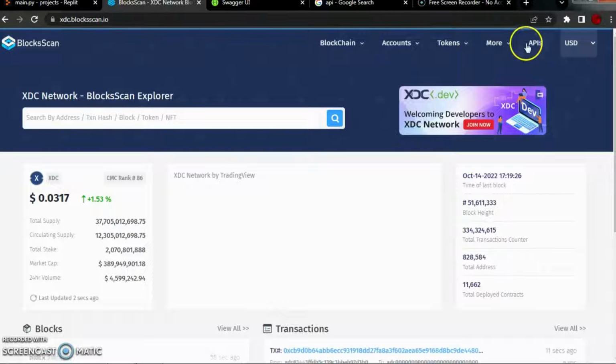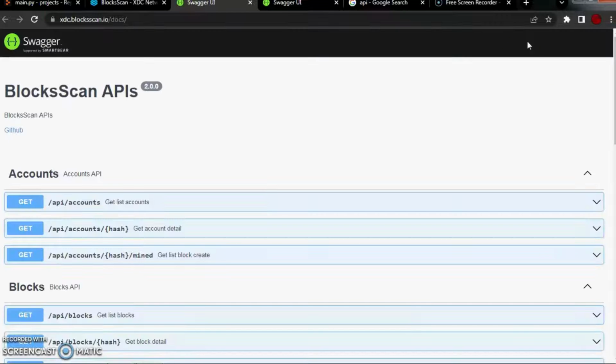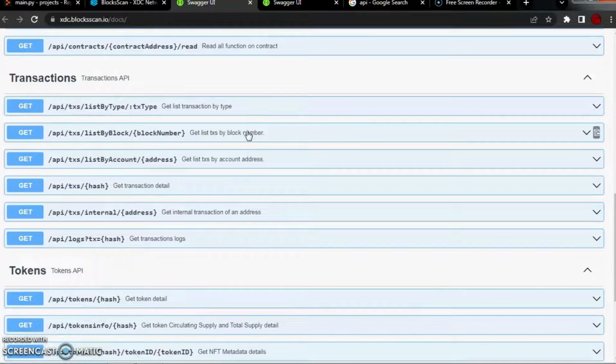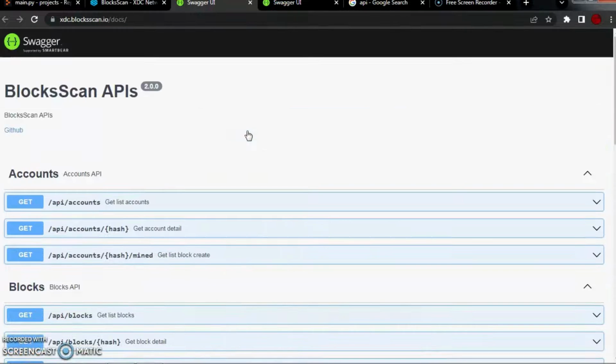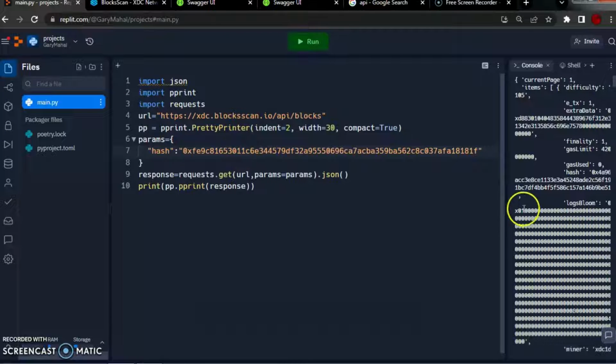If you go to a blockchain website, you will see the API section here. Click on it. It's going to show all the APIs that blockscan has. So now we're going to use these APIs to get the data. I'm going to be using Python for this. This is a basic code to get the data.